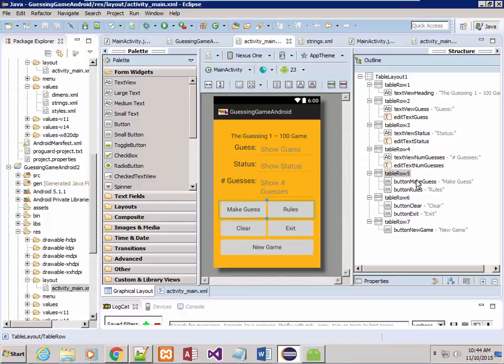You'll notice that the first table row has a text view with that heading, the guessing game 1 to 100. I didn't type any of that. That was all grabbed from the strings.xml file, but I had to set some settings for it. Then we've got table row 2 with the text view that says guess and the edit text, which is where we'll actually put our guess. Can you see how this stuff maps up? Hopefully that makes sense to you.